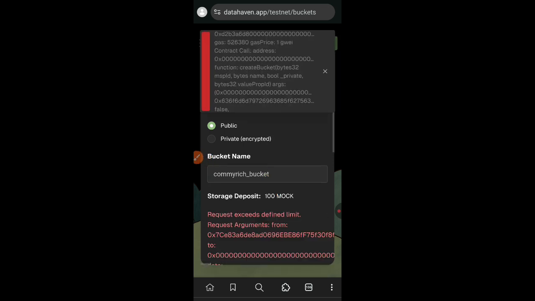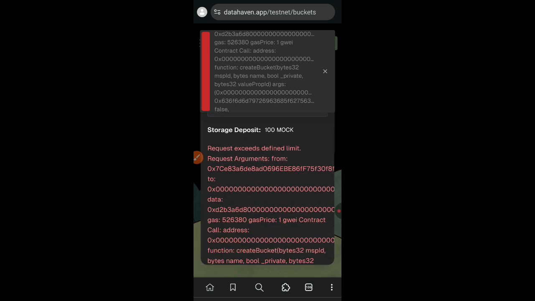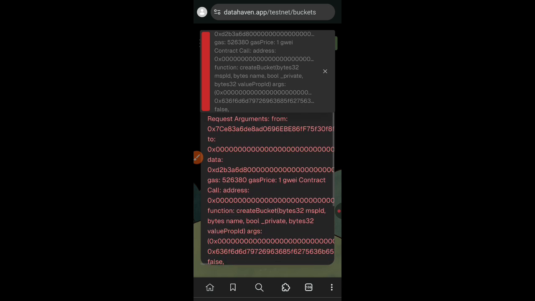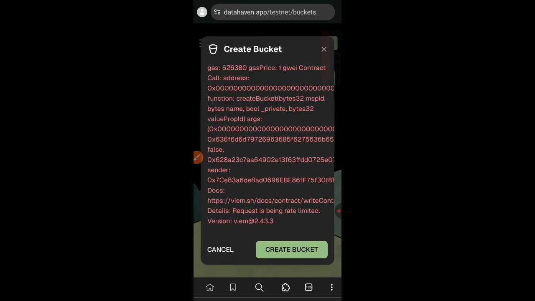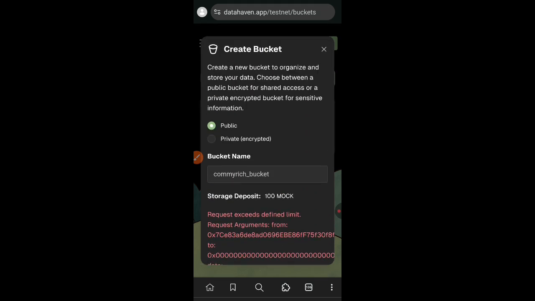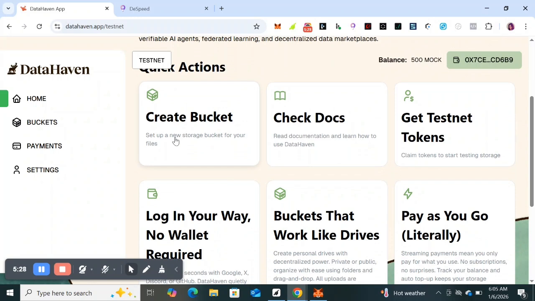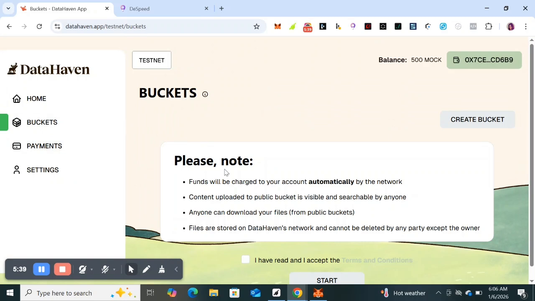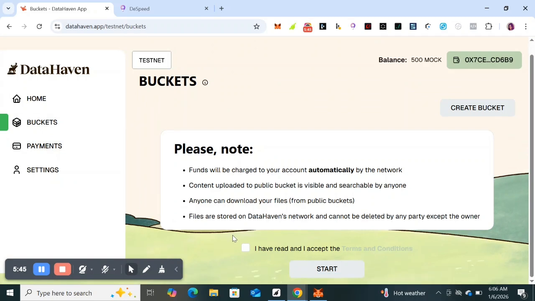However, I was getting error and I tried this for several hours yesterday. I kept getting error. So in order not to waste our time, we'll just jump to the part where I made use of my PC and I got it done on PC. So this is DataHaven Testnet interface on PC. I am going to click on create bucket. Then I'm going to check the terms and conditions and I will click on start.